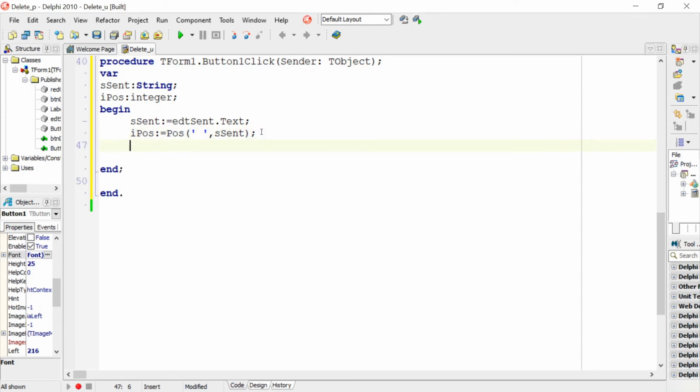Now that I know the position of the space, I can delete the first word of a sentence. Using the delete procedure, remember delete is called with 3 parameters. Where I want to delete from, I want to delete from sSent. I want to start at position 1. And how many characters do I want to take? I want to take iPos number of characters. So I want to start at position 1. Remember that a string starts at index 1. And I want to delete from index 1 to the position of the space.